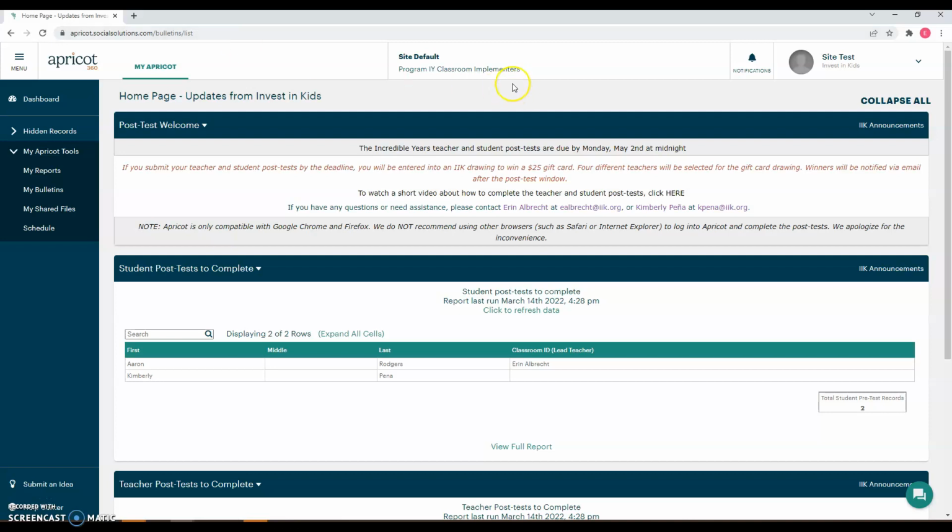Once you enter that information, you will get to the home page of Apricot that looks a lot like this. Here we have the welcome information. All post tests are due by midnight on Monday, May 2nd. There is an incentive if you submit your teacher and student post test by then. You will be entered into a drawing managed by me at Invest in Kids, and 4 different teachers will receive this incentive.